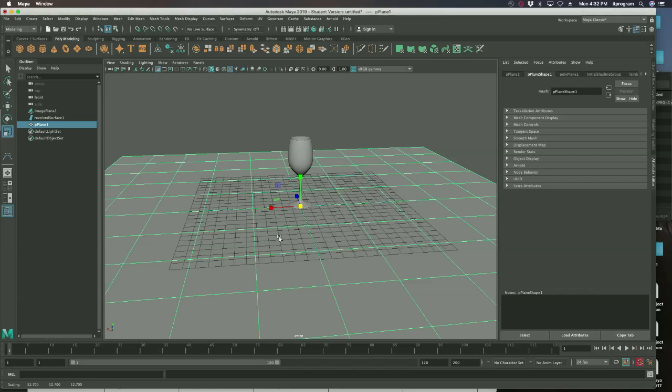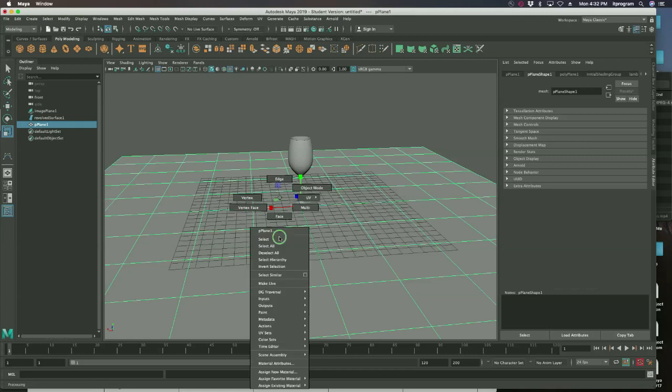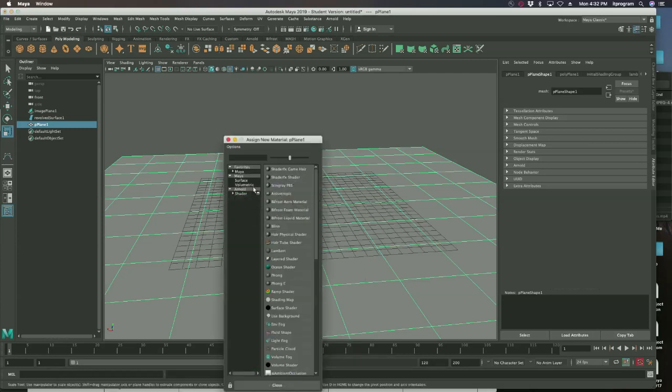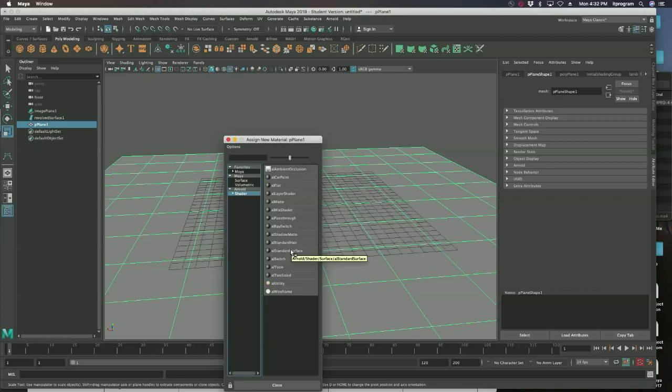So I'm going to right click with the mouse on here and hold down, and this gives me all kinds of menus. I'm going to go here to assign new material. I click on this, and I'm going to go into the Arnold shaders. With Arnold here, I am going to use the AI standard surface, which is what we're going to be using mostly here for this project.